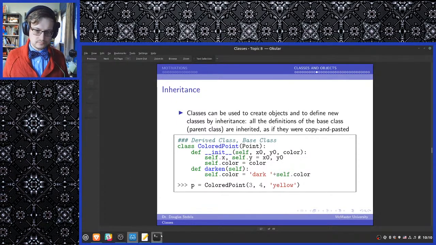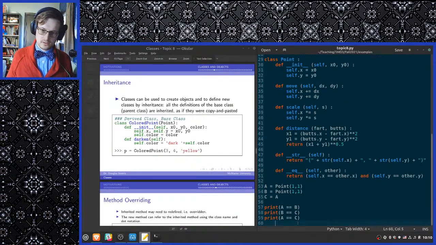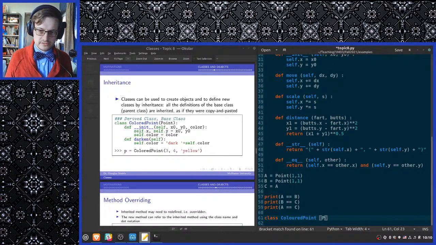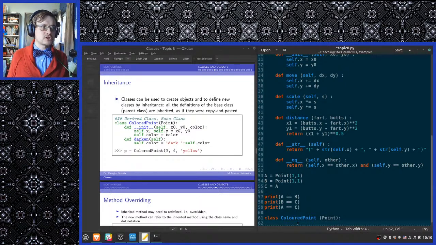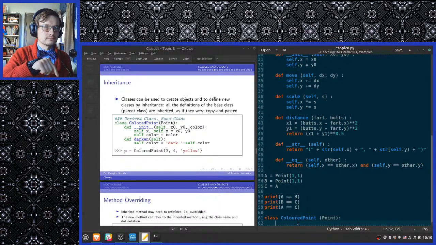So the way we do this is we say class ColoredPoint inherits from Point. By saying that it inherits from Point, we are including everything in the definition of Point inside of this, right? So ColoredPoint now has everything that Point has. So we can actually update ColoredPoint by updating Point, right?